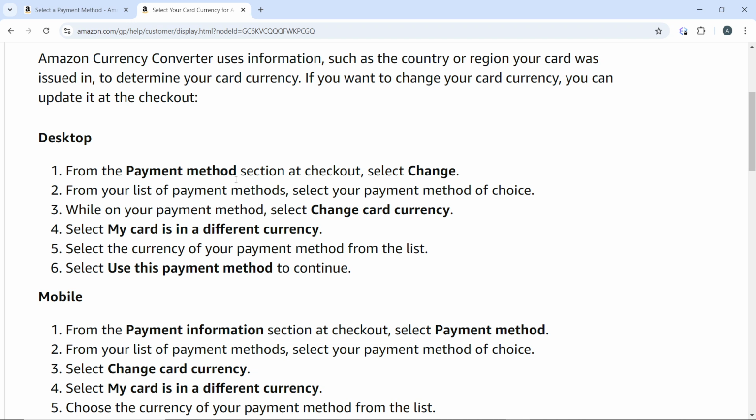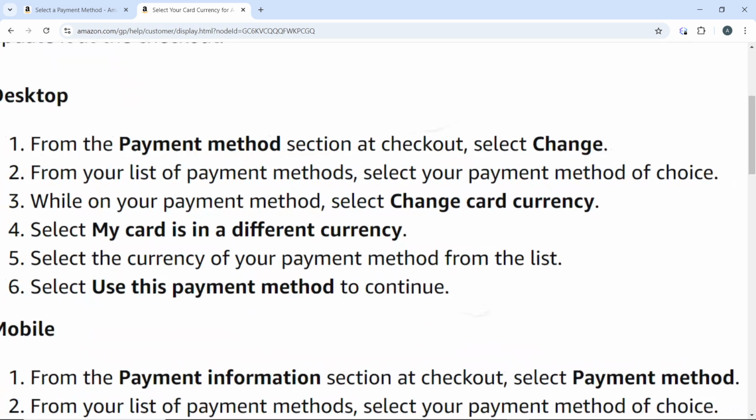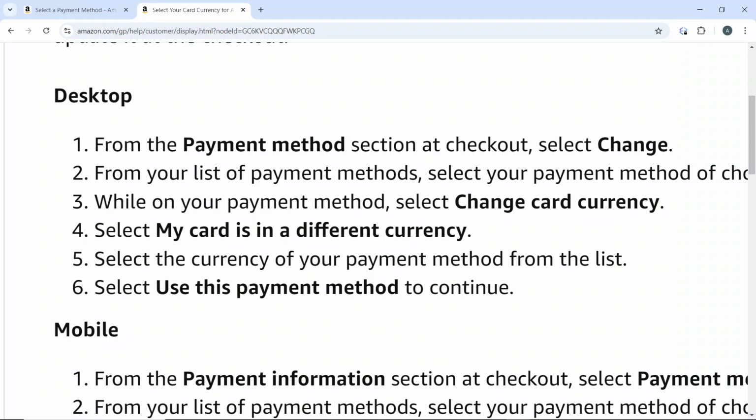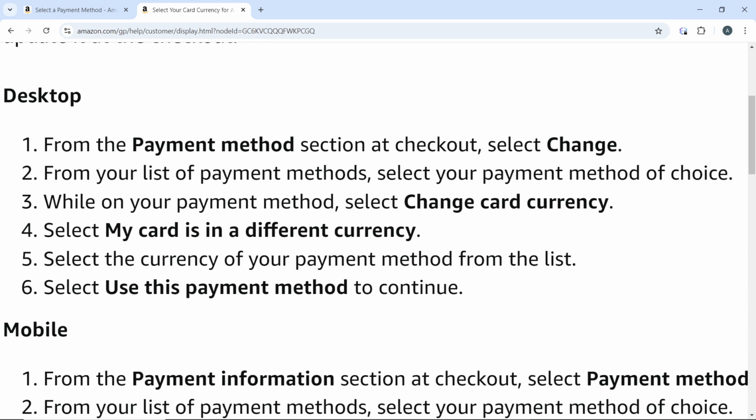select change card currency. Select my card is in a different currency and select the currency of your payment method from the list. Select use this payment method to continue. And that's it. So from your list of payments, select the payment method of choice or add a new one.